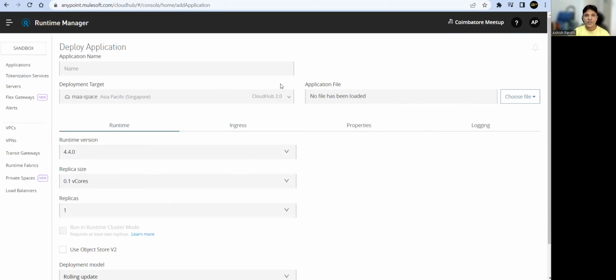But our intention today is to use the Mule Maven approach, which will be used in your CI/CD whenever you want to do automation. Okay, so let's talk about the prerequisite.